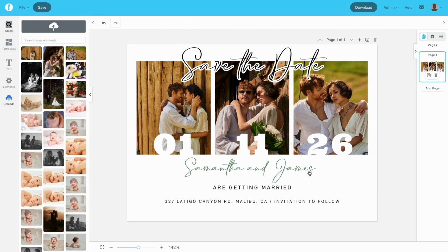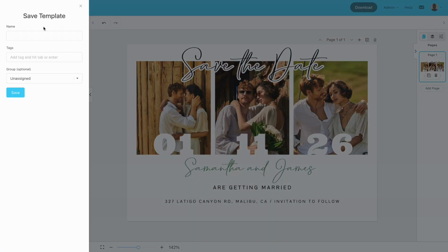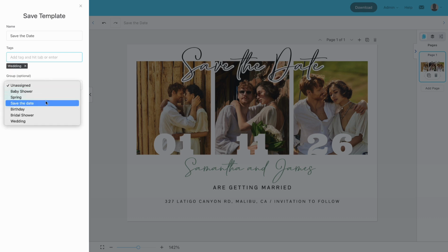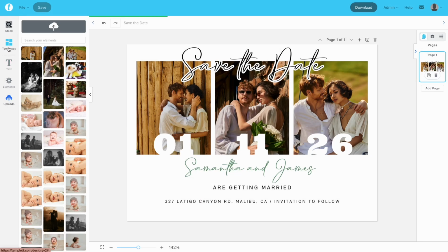When everything looks the way you want it, just save your new template and assign it to one of your groups. This makes it so much easier to find later, duplicate it, or create variations for your shop.